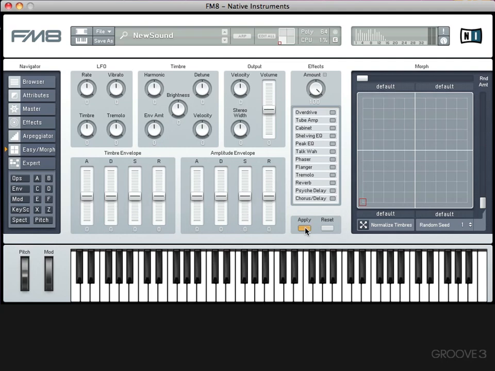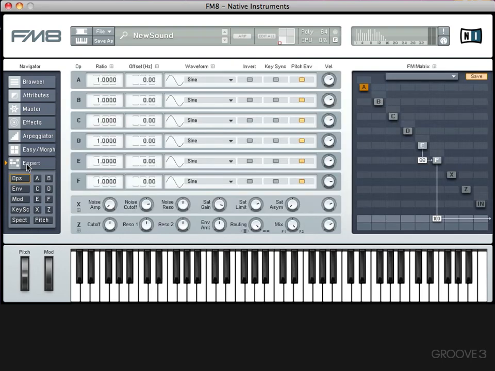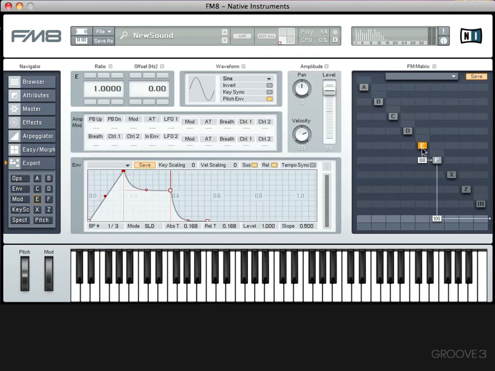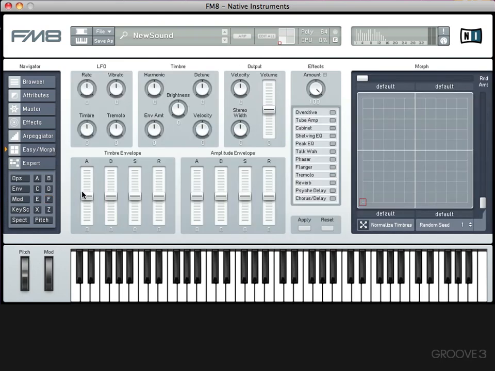So if I go ahead and hit that, now if we go over to expert mode, we'll see, for example, that our envelopes in operator E and F have taken on the settings that we gave them in the Easy Morph section. And we could go back to the Easy Morph section and say, actually, I don't want such a long attack. I want to have a very short, sharp attack. So we could bring the attack down on our timbre and amplitude.